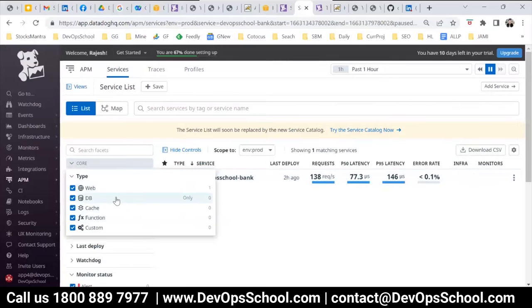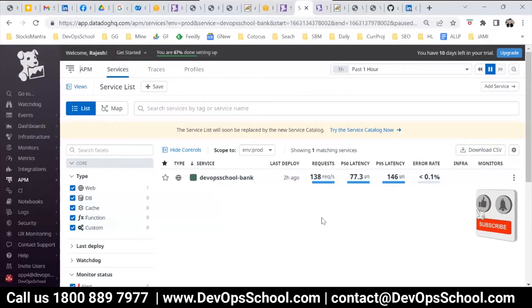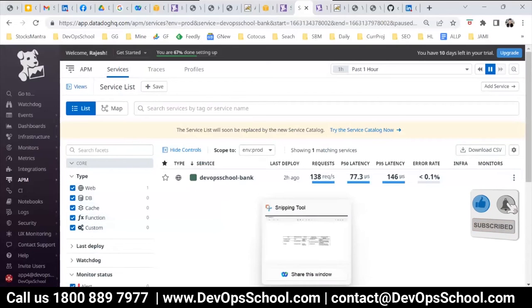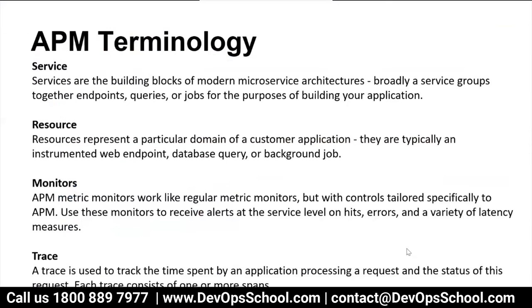But if it is your monitoring database server, then for cache or function or custom. So services are the building blocks of modern microservices architecture. Broadly, a service groups together endpoints, queries, or jobs for the processes of building your application. Next one, you have resources.